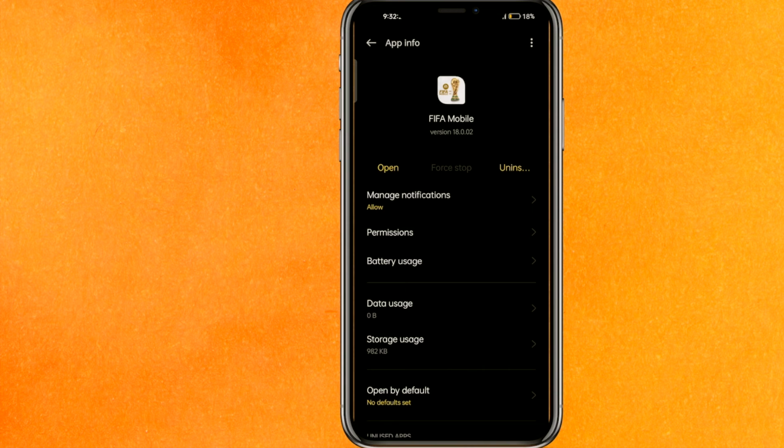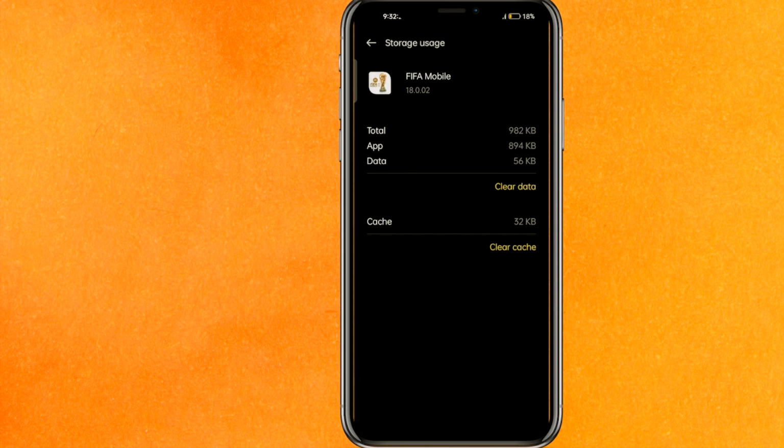The first thing you have to do is go to the storage usage. Here you have to clear the cache, then you have to clear the data. After clearing the data, this will definitely fix the problem because it will unload all the unnecessary files from FIFA mobile. So there you go guys, if you want to know how to fix FIFA mobile app not working, this is the easiest way I know how.